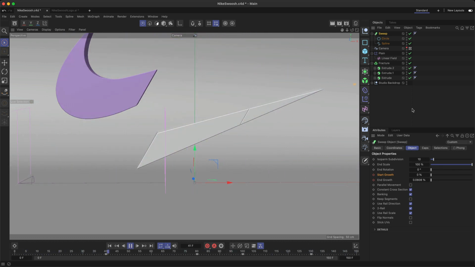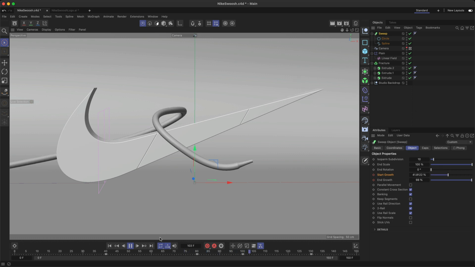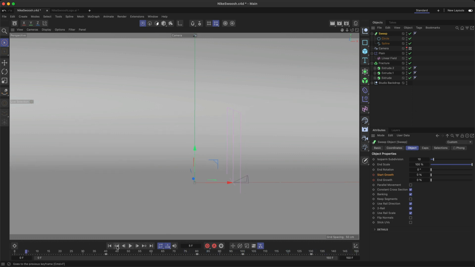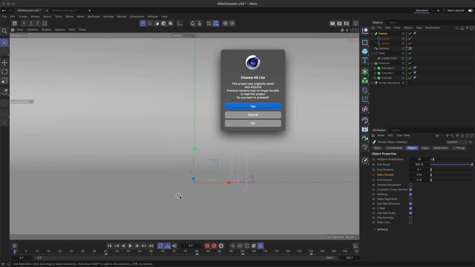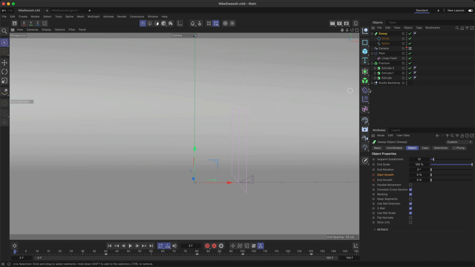We have our Nike logo animation with our shoelace coming in and out. So let's save that there by hitting Command S. And in the next part, we're going to look at how we can light and texture this, bring it back into After Effects, and get that final render done. I'll see you in the next part.